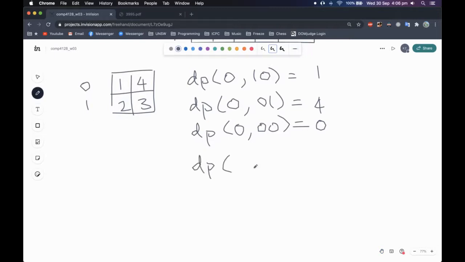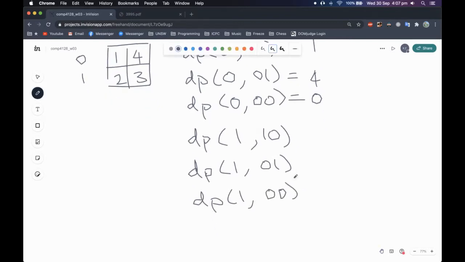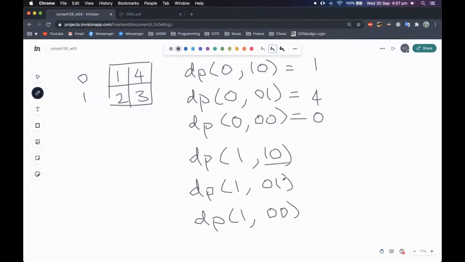Okay, now let's move on to row 1. So once again, for row 1, we're going to calculate the value for every single possible placement of pebbles. So that's 1, 0, 0, 1, and 0, 0. Once again, we don't really care about the pebbles in row 2 because we're just calculating every single possibility, right?